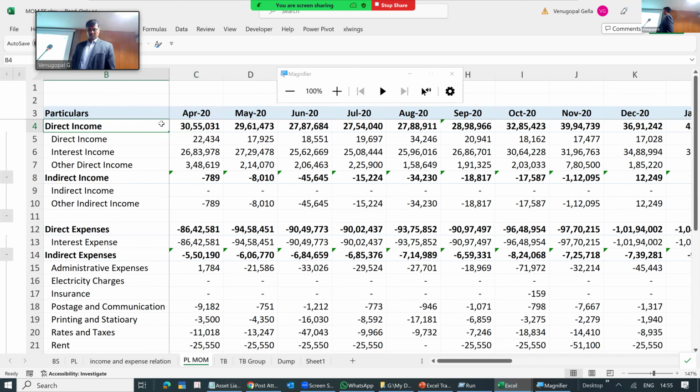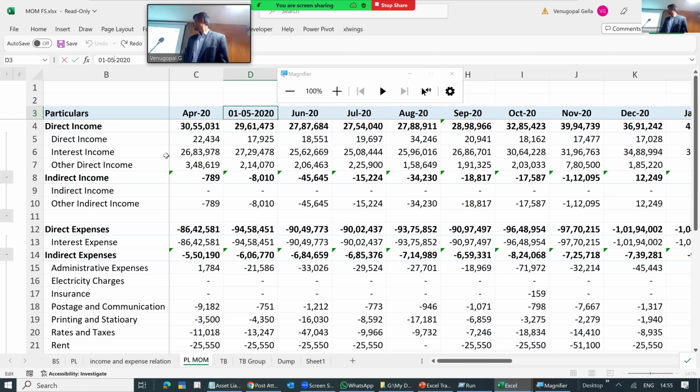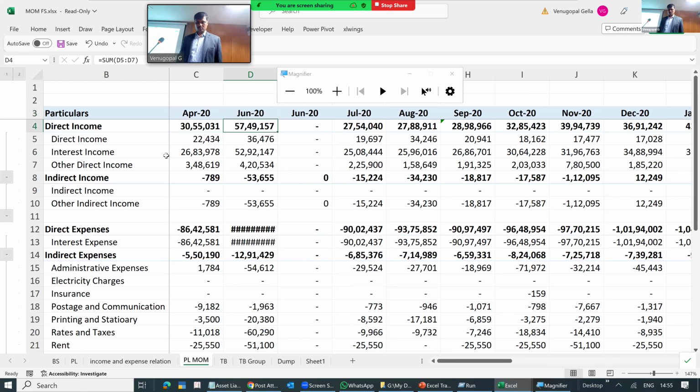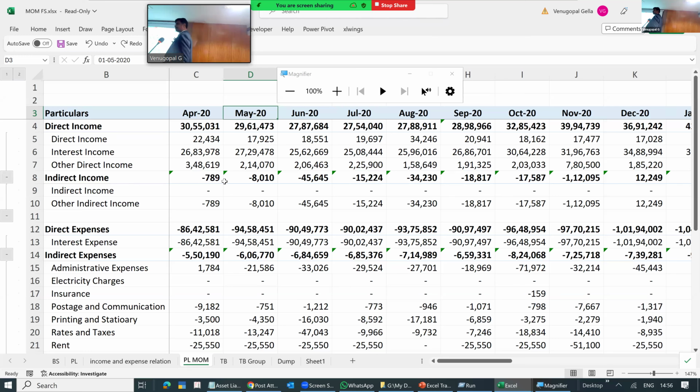Now you can see my income for April, May, June, July. This is all coming from the trial balance. Assuming instead of 1st May, I make it June, so up to June the data has been captured, right? It is all directly coming from my trial balance. So what you did, you converted the trial balance from text to Excel.